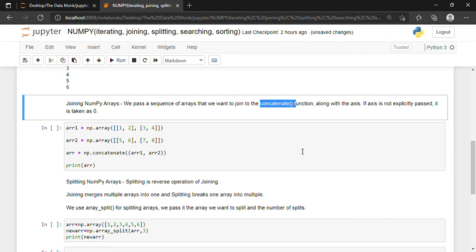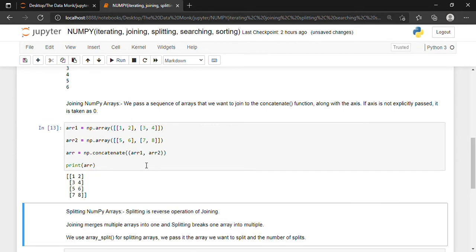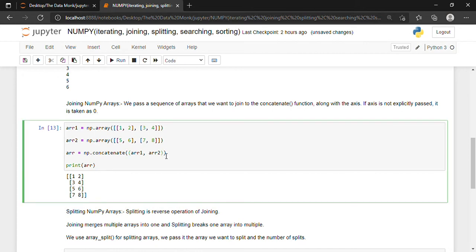Alright, so I have taken two arrays, array 1 and array 2, and they both are two-dimensional arrays and I want to join them. So I have written the line of code arr is equal to np.concatenate, and inside I have written array 1 comma array 2. I'm not defining the axis right now. So if I print this array, the axis is taken to be 0 and all the elements are stacked one above the other. And now suppose that I am defining the axis to be 1.